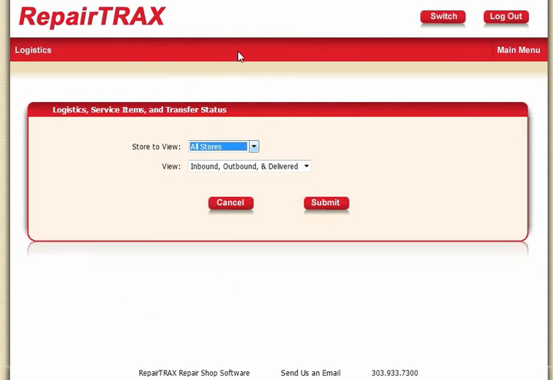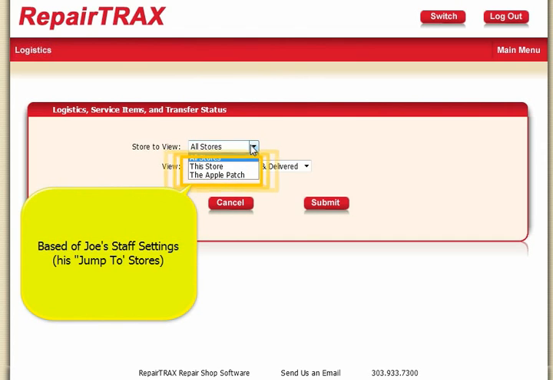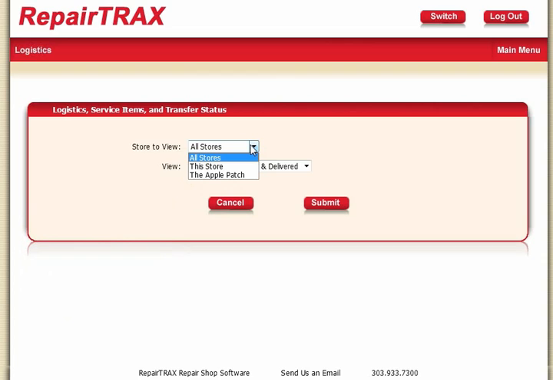Again, you have lots of options, so let's take a look at those. I know I'm repeating myself, but the stores that Joe Delivery sees are the stores that he's able to jump to. If you don't have Joe enabled to jump to all the stores, this store list will change. And here's a more detailed view of the different views you can choose, but Joe's going to just choose all views at this time.